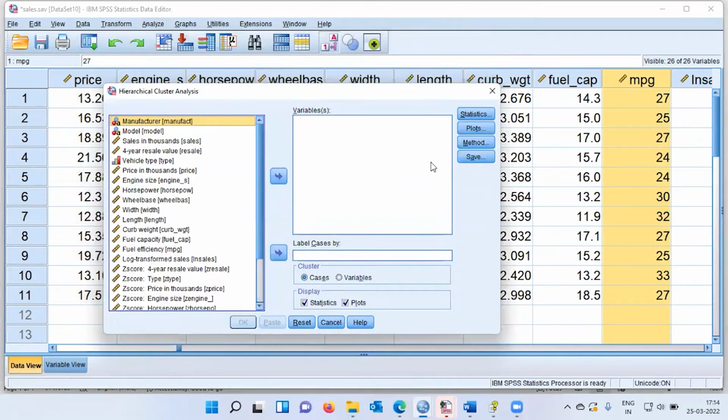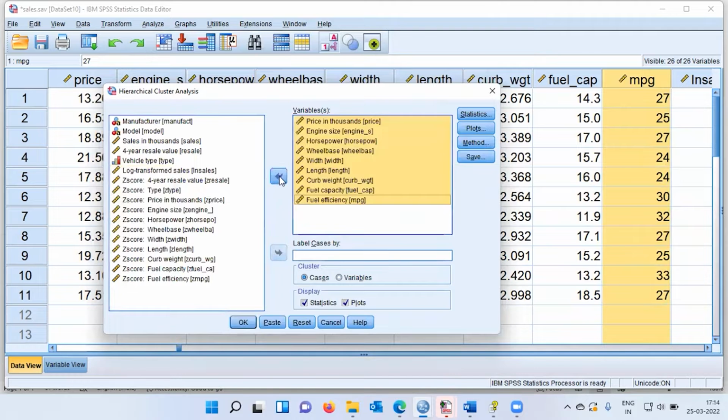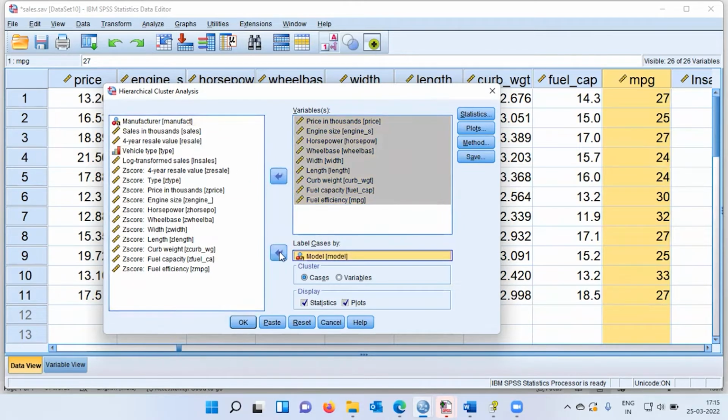Here, I will select all those variables based on which distance measures will be computed to identify those cars which are very, very similar. What are the variables that I will be using? I will be using price in thousands, engine size, horsepower, wheelbase, width, length, curb weight, fuel capacity, mileage per gallon. All these are variables that I will push under the variables list. You also have what is called Label Cases By. I will use the variable model because this uniquely identifies the row.